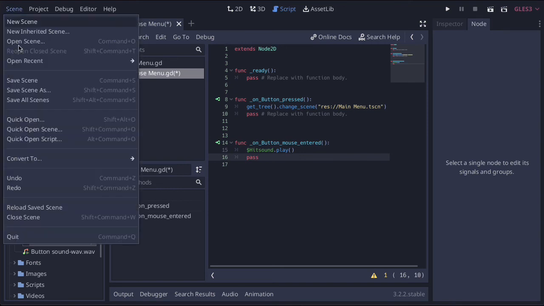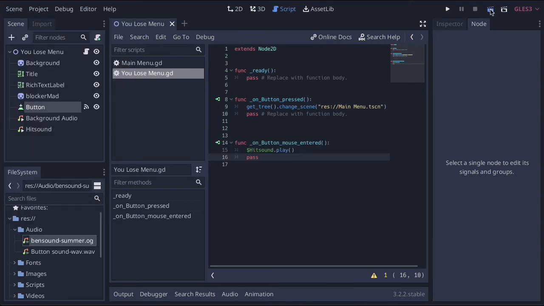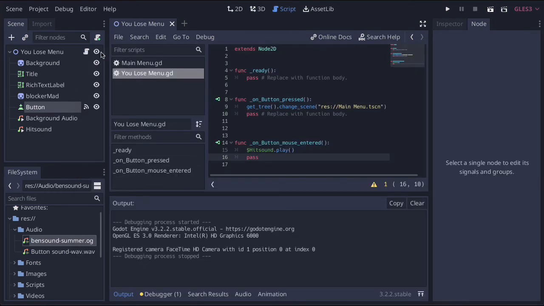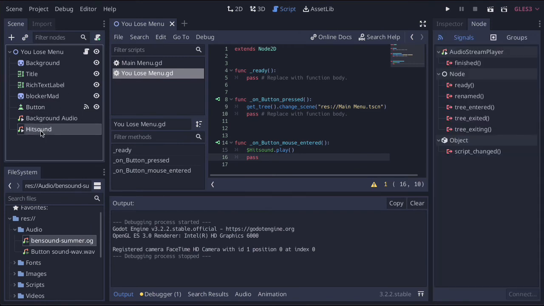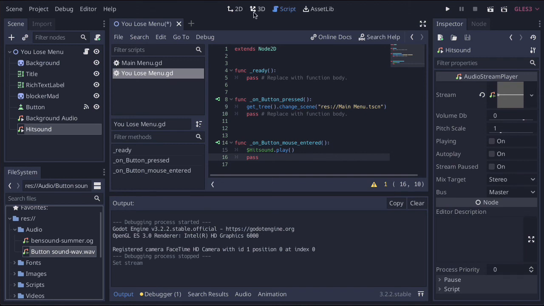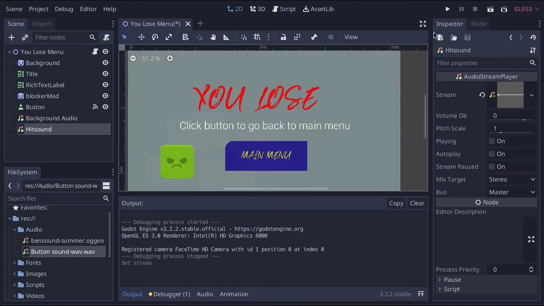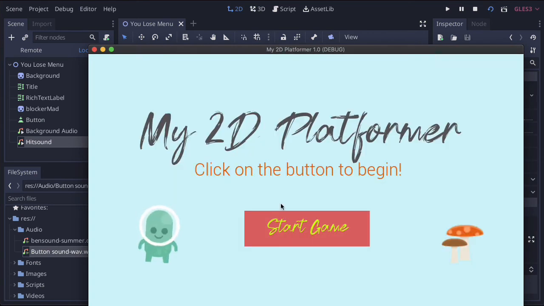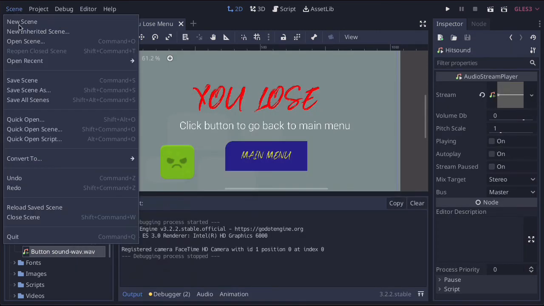So let's save the scene and let's run it again. Okay, now I keep doing this, I keep forgetting to put the audio in. So let's go back to the hit sound. So although it says hit sound, what I've done is I actually haven't put any audio in the stream. So let's just grab that. Now the audio's there. Go back to the 2D. Let's try it one more time. I didn't save it, but it does it anyway. And press it. And there we go. Let me just save that scene.